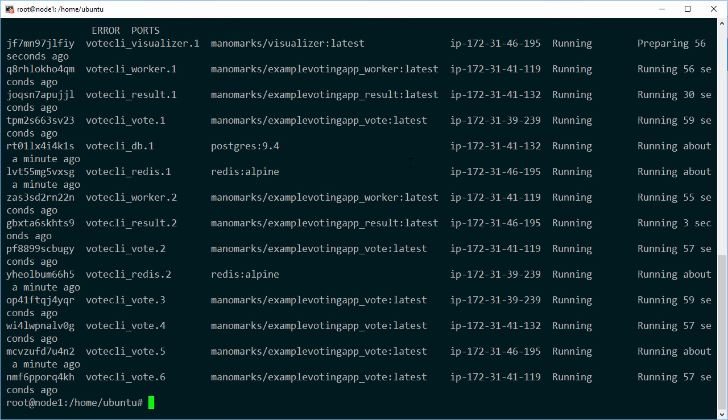So yeah, that's stacks or applications with Docker Datacenter. We define them in an easy to compose YAML file, feed them into the cluster, and the cluster takes care of deploying them according to how we defined it in the YAML file.